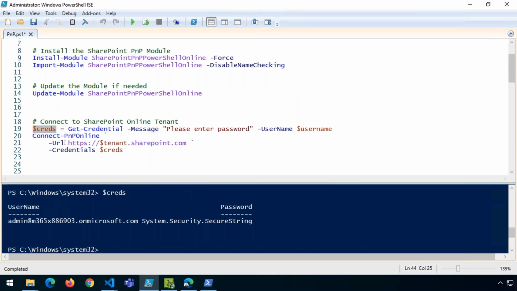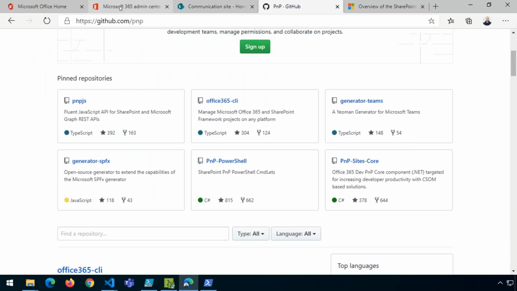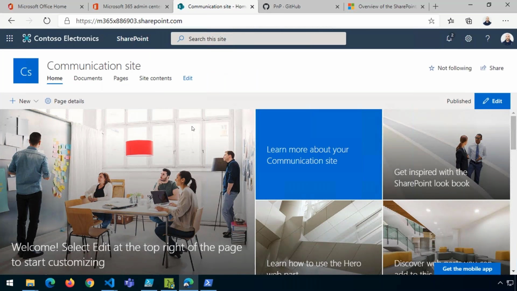Okay, so what we then want to do is connect to my SharePoint Online site. So if I just go to my browser here, and I'm going to click on my communication site. So here's my SharePoint URL. So I'm going to browse to this specific site. That's the one I want to get to, but I want to connect to that utilizing PnP PowerShell.